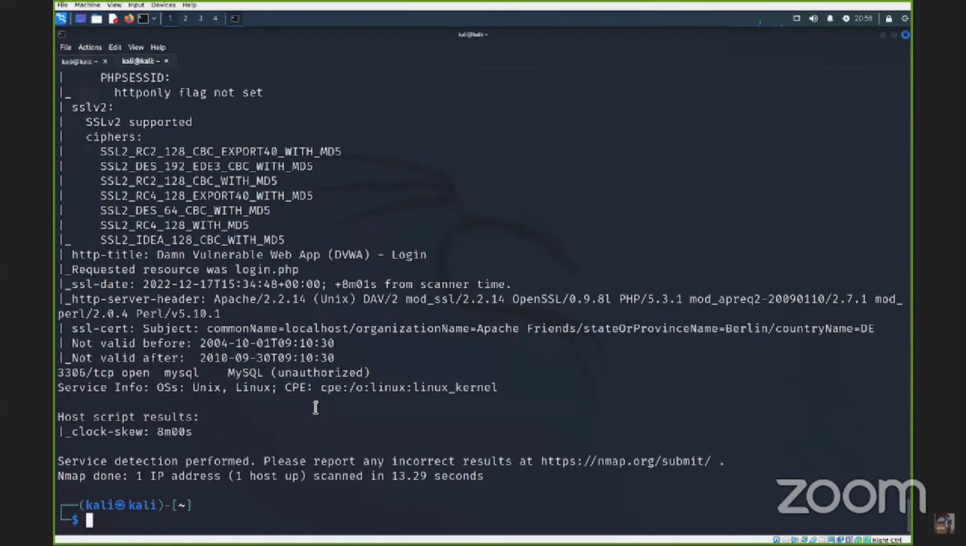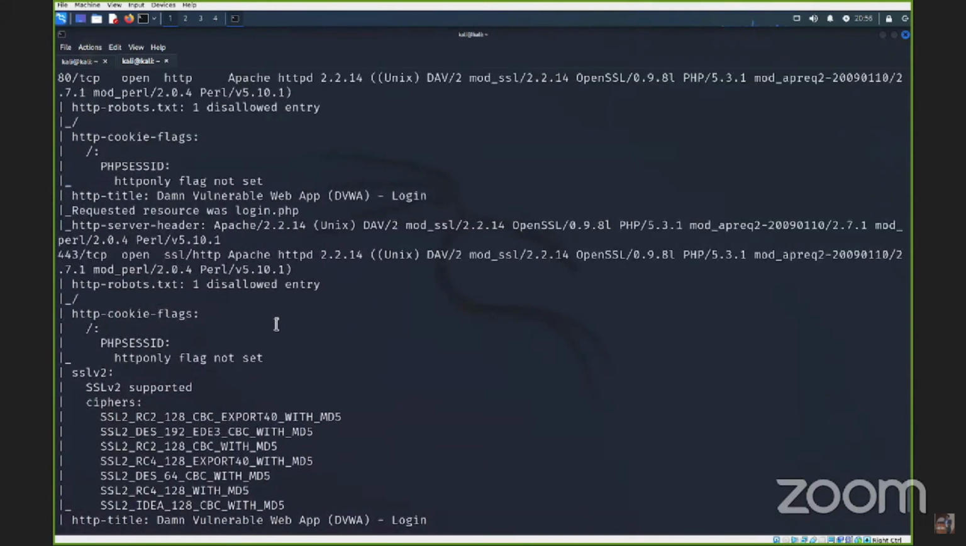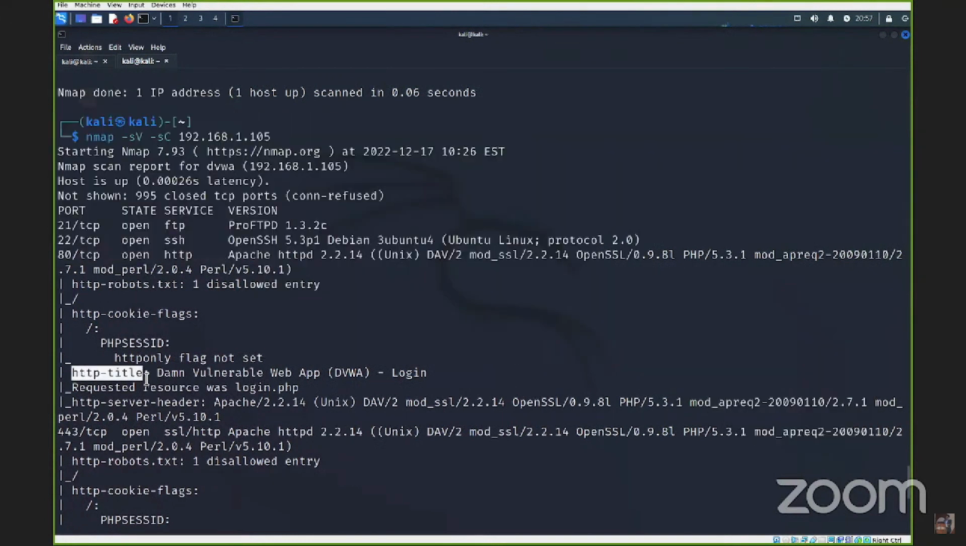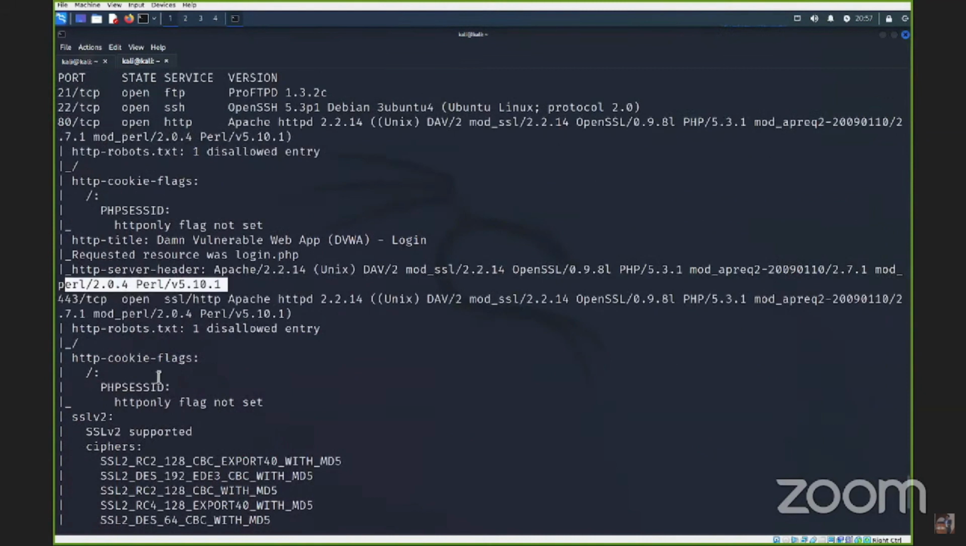So here you can see a lot of output coming out. For example, on port 80, there's an Apache server. You can also see the PHP session ID, HttpOnly, and the HTTP title, which is the Damn Vulnerable Web App that I'm hosting here on my local network. This is probably using Perl, Unix mode, running on Perl. You can also see the cookie flag here on port 443.